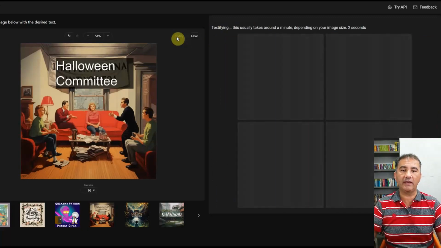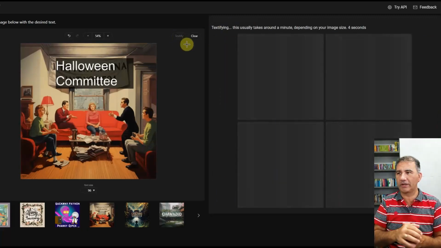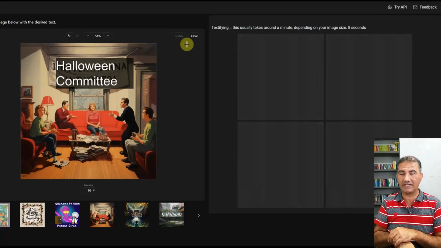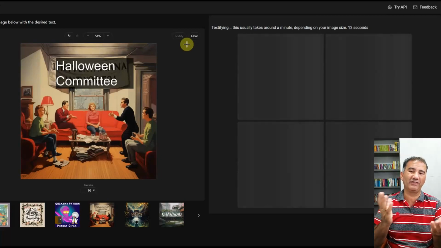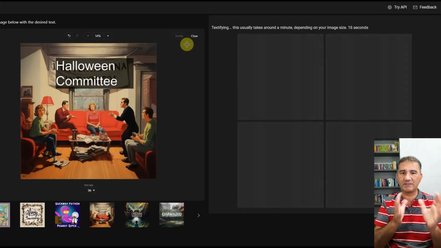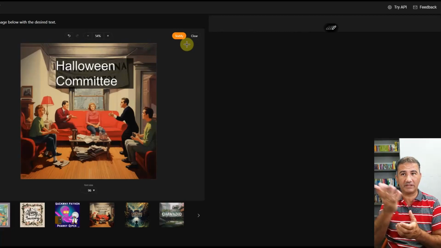And then we just wait a few moments for the AI to start working, analyzing the image, and then inserting the text that you've typed in. So it usually takes about a minute, depending on the image size. We're already up to 13 seconds. I found in my experimentation that anywhere between 30 and 45 seconds is roughly how long it takes.